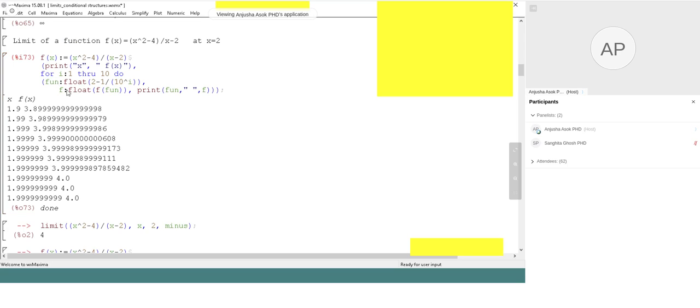Then we are defining another variable. We need the float value, that's why we are defining the data type of the variable over here, so that it will give the output in that way. Now we are defining another variable f, with float of f of fun. Right now, fun is 1.9. Now, what is our function over here? This is your function. So f of 1.9 is what we are computing.